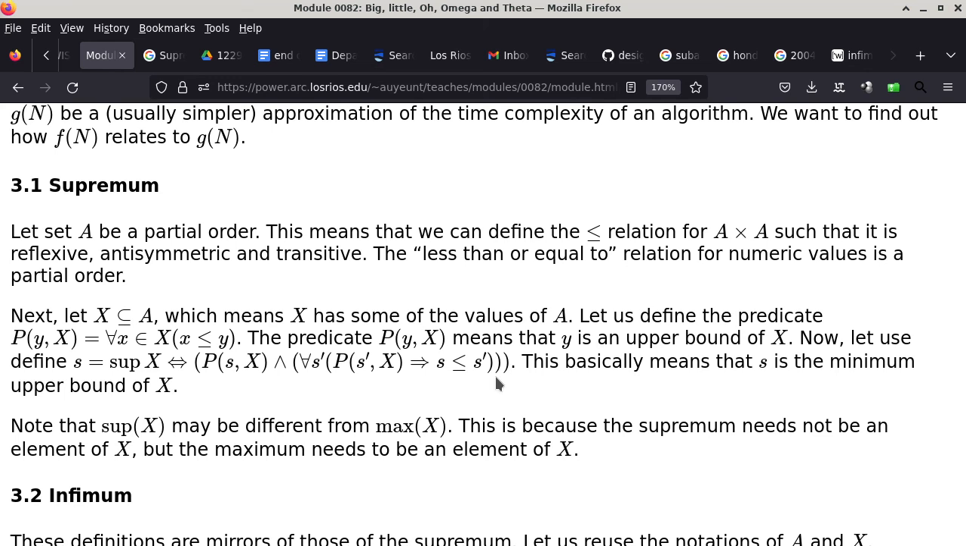Doesn't that make it the maximum of x? No, not always. Note that the supremum of x may be different from the maximum of x. This is because the supremum need not be an element of x, but the maximum needs to be an element of x. And also because A does not have to be totally ordered. It can be partially ordered. So when something is partially ordered, weird things can happen.